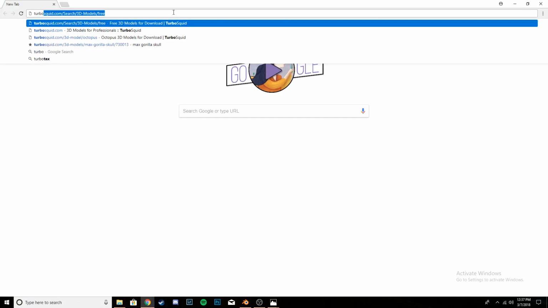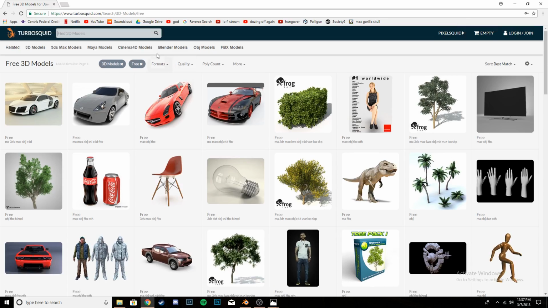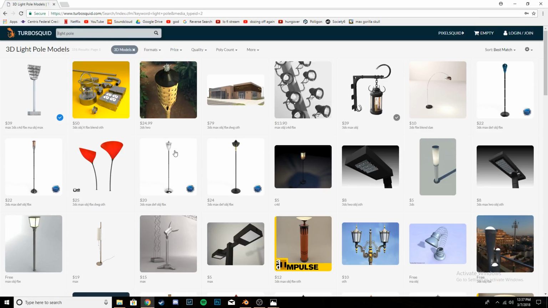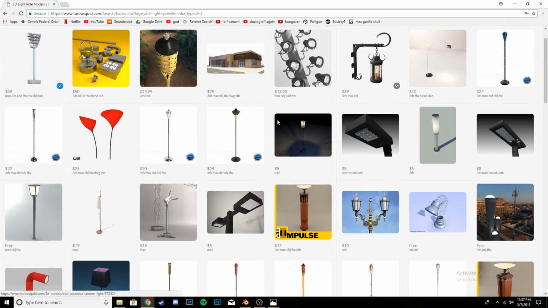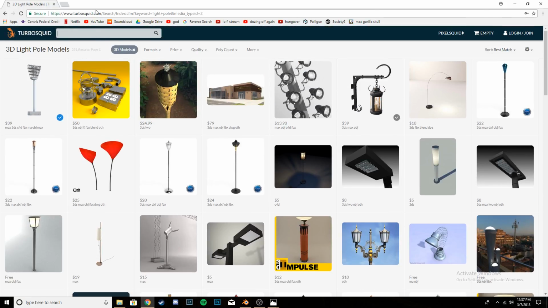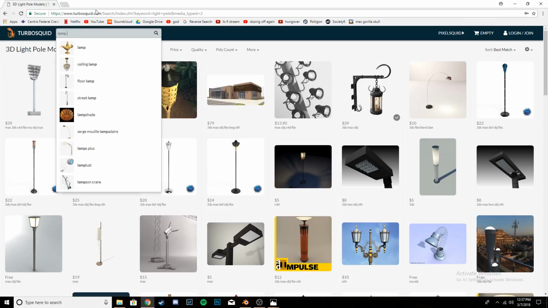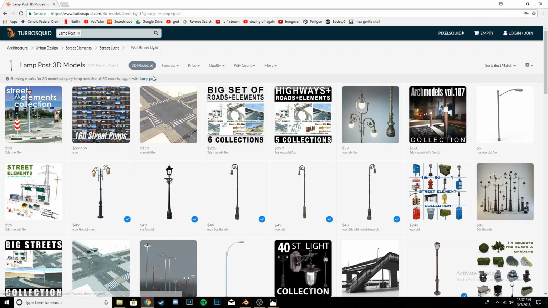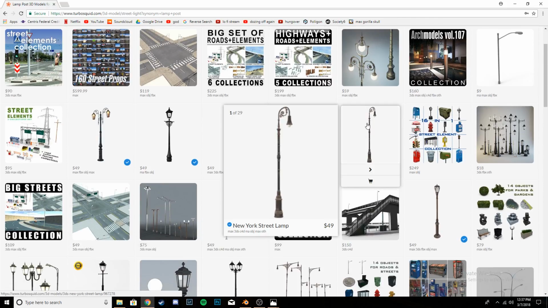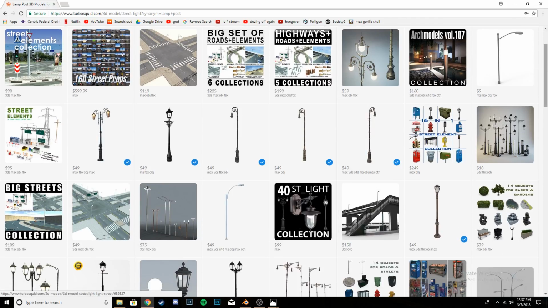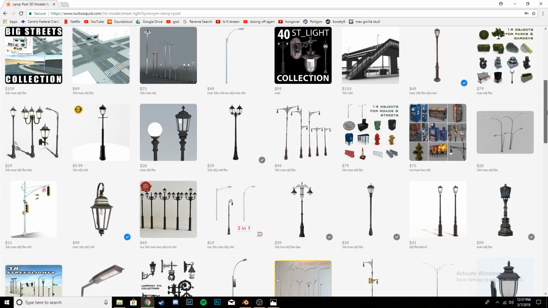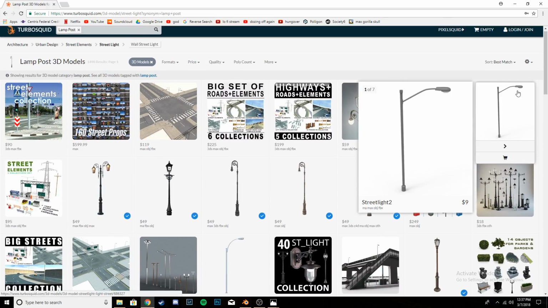We're going to hop on Turbo Squid, which is one of my favorite sites for just cool various 3D models. We're going to search light pole, see what comes up, see if there's anything that's free. Or lamp post. Should I be typing lamp post? Is it one word, two words? Something like that. One of these, like 49 bucks. I cannot be moved to purchase. Something like 9 bucks or something like this, that would be perfect, right?